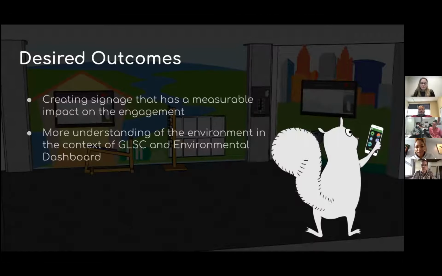So the desired outcomes are this: we want to instill in the guests, especially kids, more understanding of the environment and the context of Great Lakes Science Center and environmental dashboard.